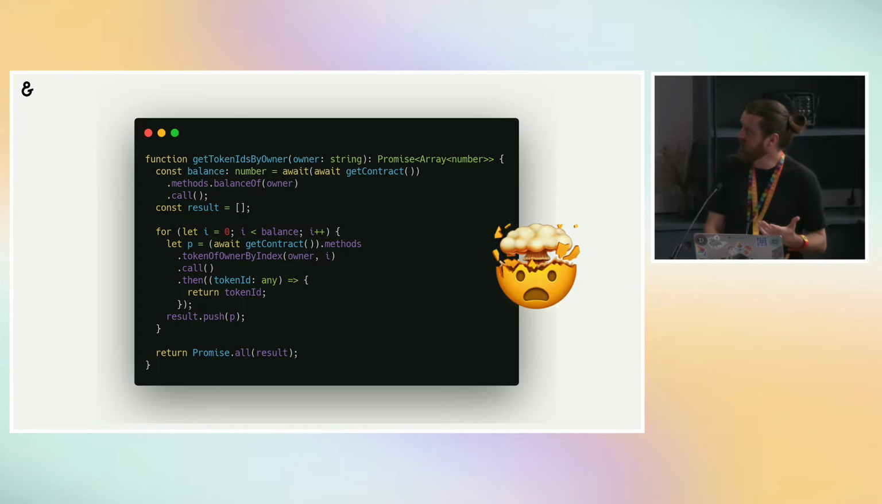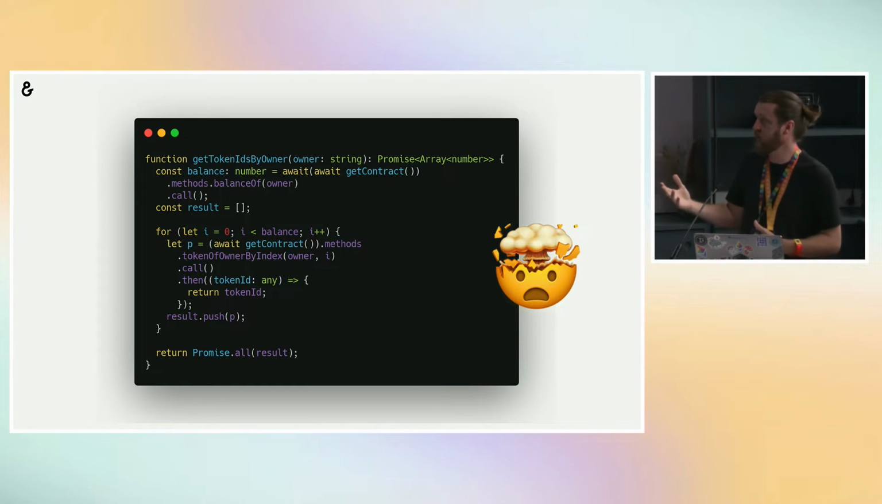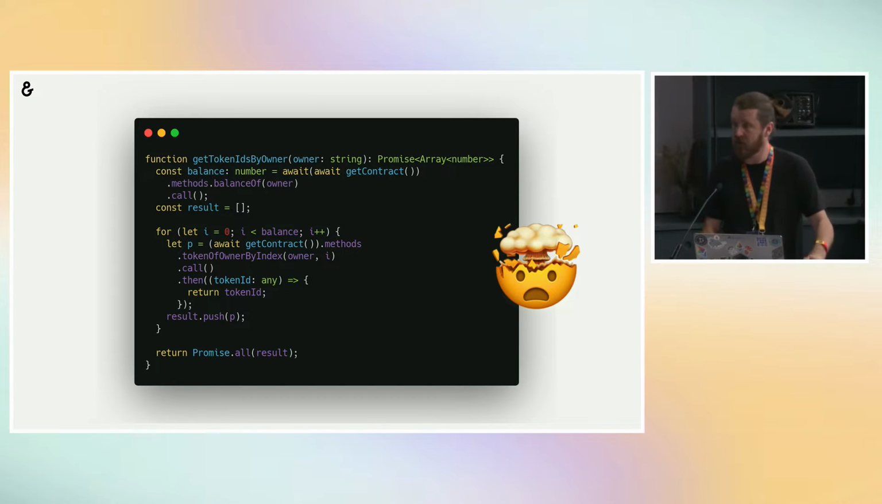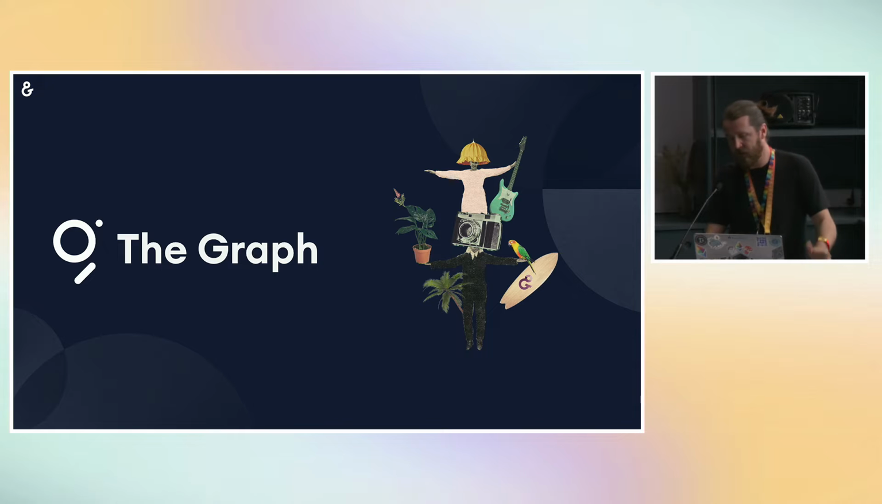We also saw something like this in the wild, where someone was trying to get all of the NFTs in a particular wallet. They asked how many NFTs the wallet has, then looped through and created this large object and pushed those results. This is great if you only have 10 NFTs in your wallet, but if you have hundreds, and I have at least 200 NFTs in my wallet from different events I've gone to, this could easily cause your application to have a really, really slow response time. So this is where The Graph comes in.